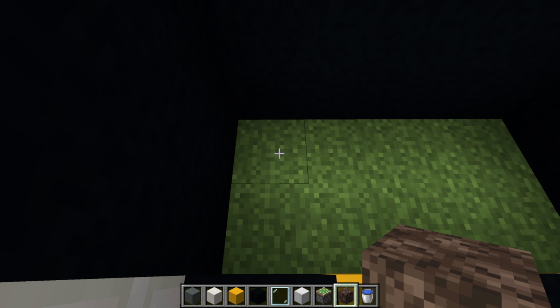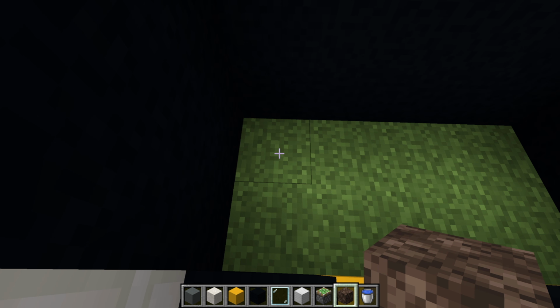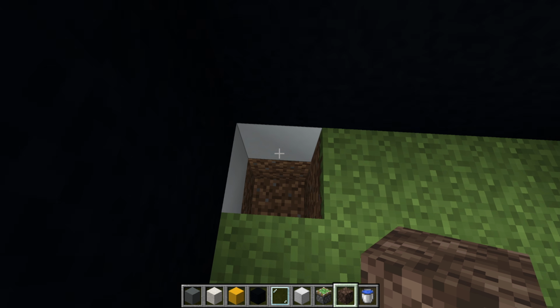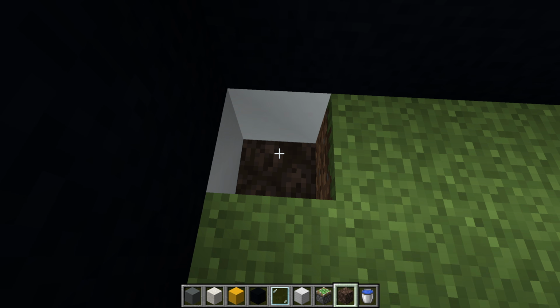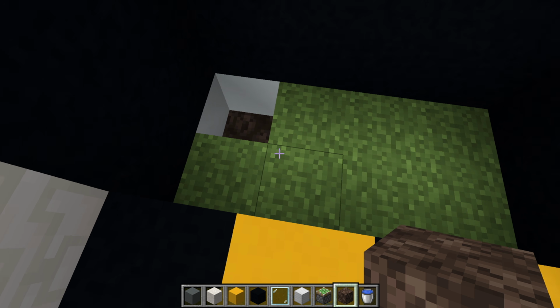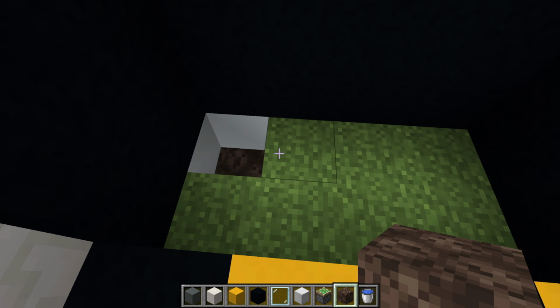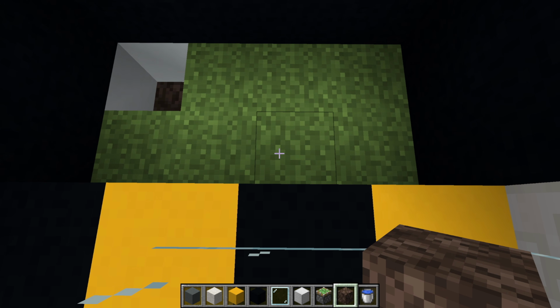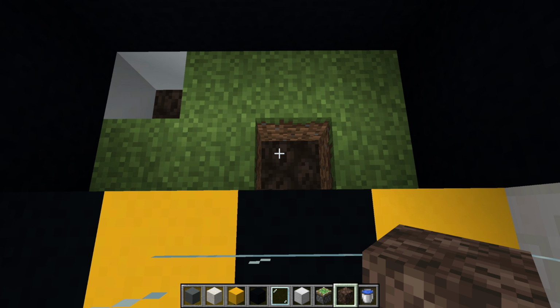So my first zombie is going to be in the back left corner here, so I'm going to dig 2 rows down into the ground, and I'm going to place a soul sand. For the second zombie, we're going to leave a gap of 1 to the right and leave a gap of 1 going forwards, and then dig 2 rows down, place a soul sand.